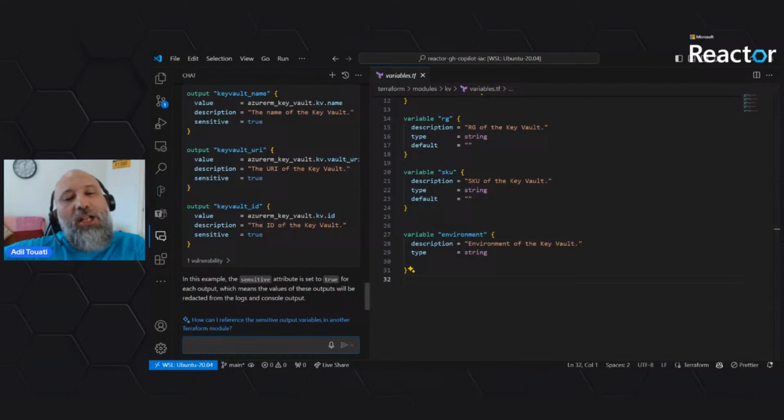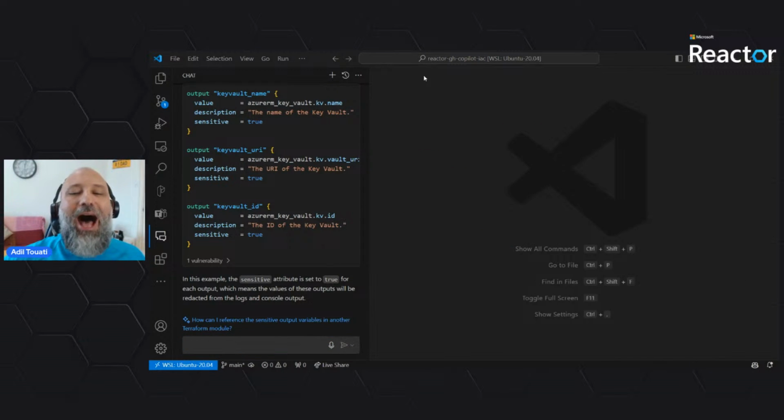So it takes the context, because we have a context there and it's open, and it says, if you want, you just need to add sensitive equals true to your code, and this way you secure your output. So that's a handy way of chatting. And you see, I don't need to go out from the VS Code. I stay within the VS Code, and I can get answers to my questions. And this is very helpful. I like it when we don't need to change context.